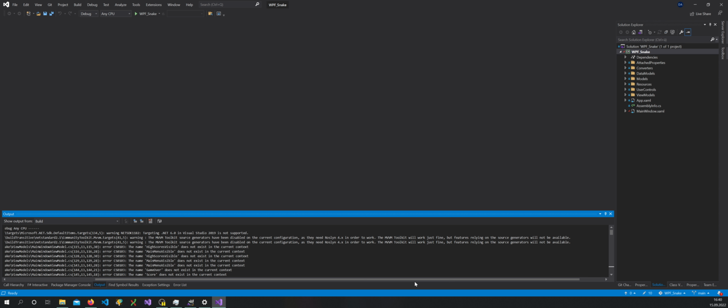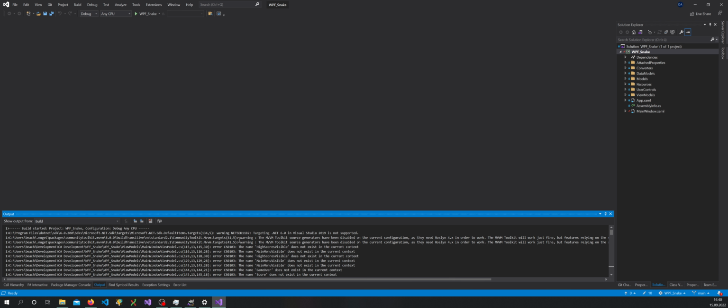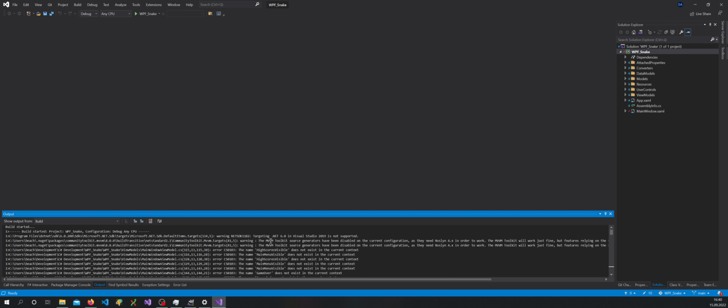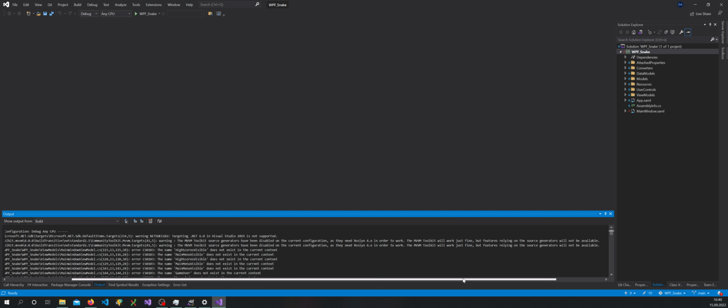Okay, I just deleted the bin files. Also, my laptop is going crazy and it's just crashing permanently. I was sure that it was because of my laptop. But I just looked into the log output and I noticed that the text says MVVM toolkit source generators have been disabled in the current configuration as they need Roslyn 4.x. So I'm guessing that I need to install or update my Visual Studio for this to work. So that's what I'm gonna do now.